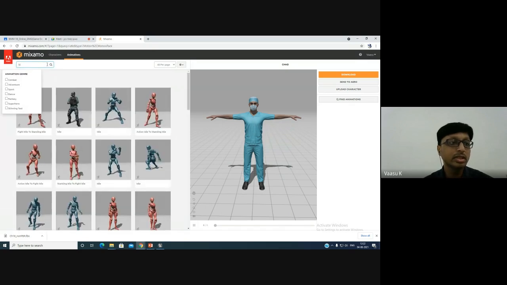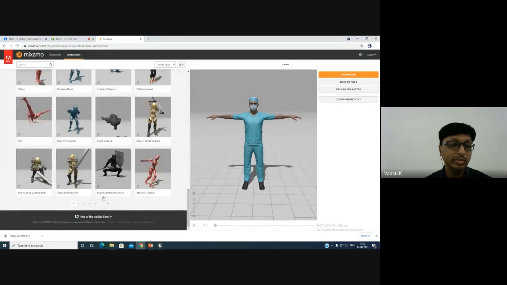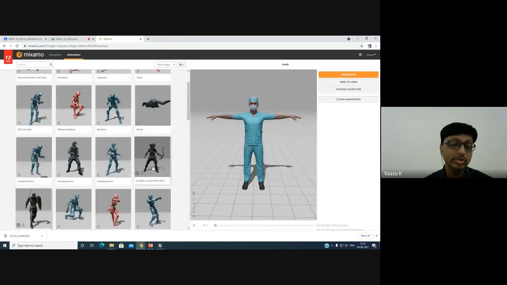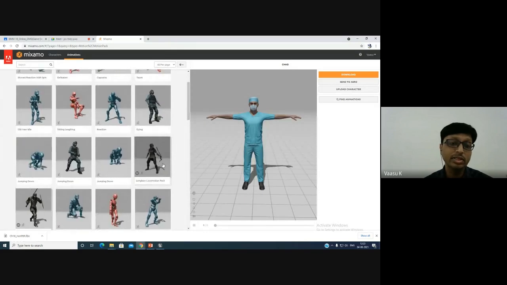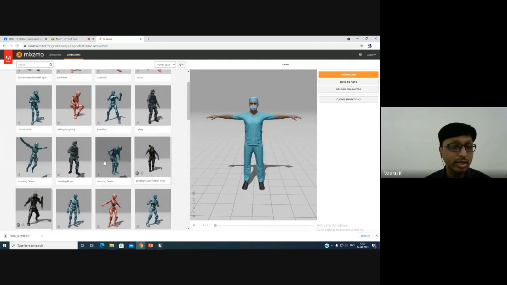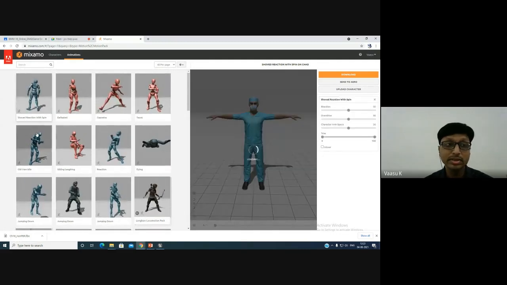So here you can see, if I remove it, the lot of animation in the different pages. So it is up to 52 pages. Okay. And there are packages also. So if you select this package, all the animations will be implemented and you can download them at a single time. Okay. So that is everything here. Okay. So you can apply simply.